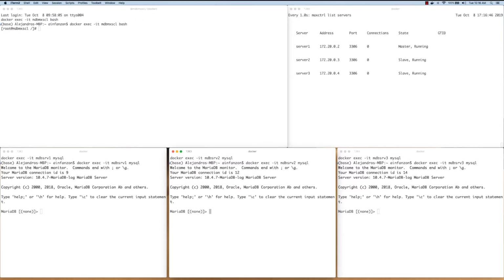In this demo setting, I will be using different windows to show the MaxScale and database servers. Going top to bottom and from left to right, we have on the top left corner the MaxScale server. To the right, the MaxScale list servers command executed every second. In this output, we can see a master and two replicas running. Note that the global transaction ID or GTID column is blank, meaning no transactions have been replicated.